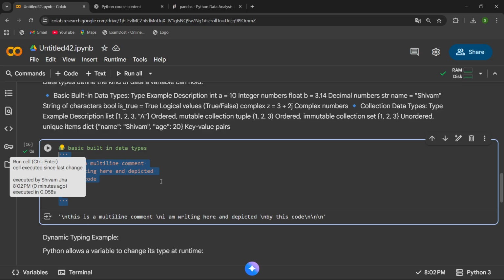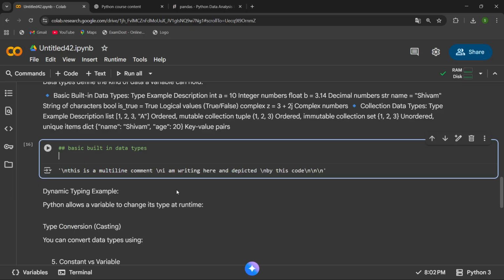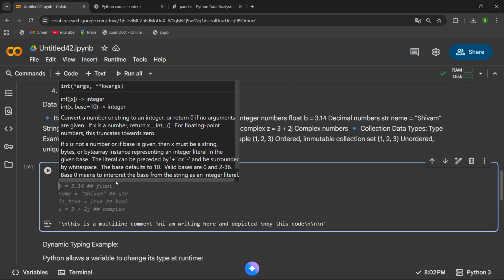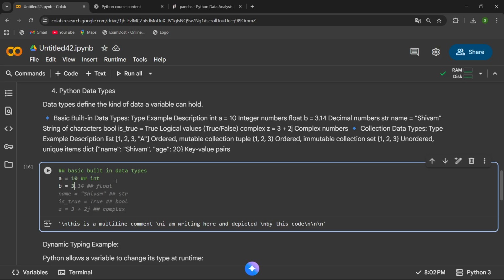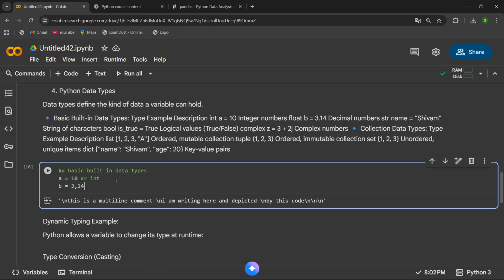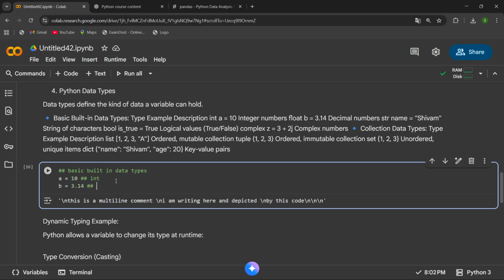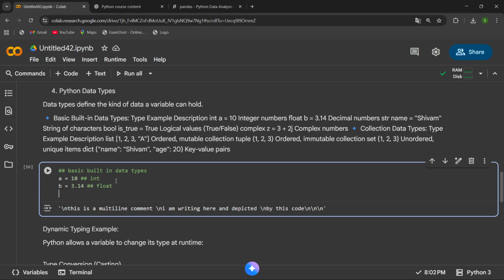I think it's clear to all of you. So what are the data types? Let's suppose a equals 10. It is an integer data type, so I just write int, integer data type. Let's suppose b equals 3.14. And this is the floating type, float data type.